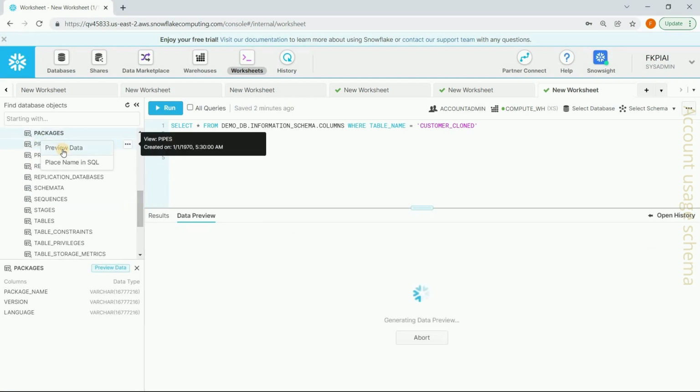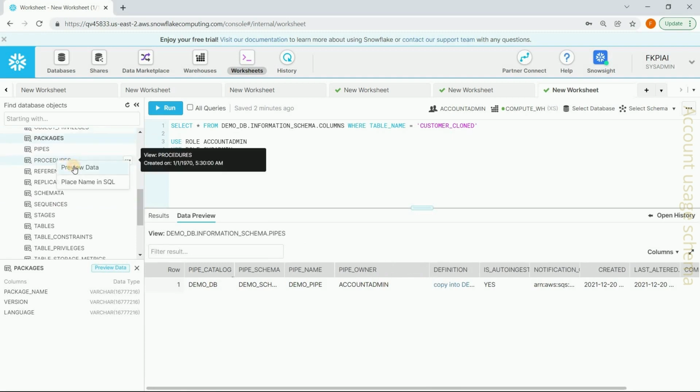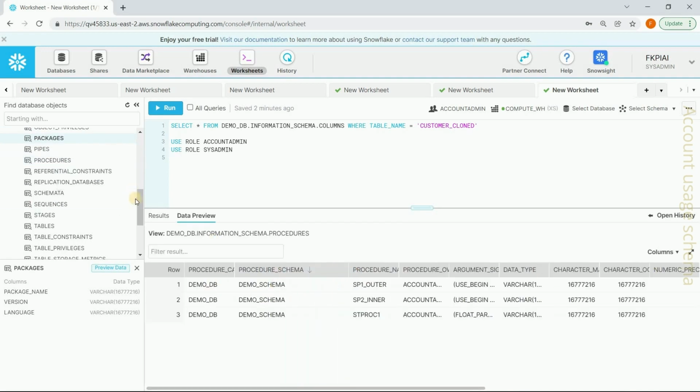When you query the pipes view, it will give the details about the Snowpipes that you have created. You know that, right? Snowpipe is a tool which is used for continuous data loading into Snowflake. When you query the procedures view, it will display the stored procedures that you have created in the database.